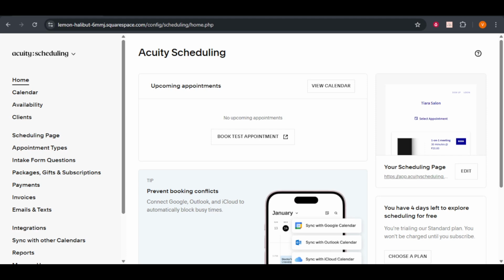First, you'll want to navigate to the integration section. You can find this option on the left-hand sidebar of your Acuity scheduling dashboard. This is your starting point for connecting Acuity with your chosen email service. The integrations page is essentially a hub that allows you to link your scheduling platform with various other applications, enhancing its functionality and providing a smoother experience for you and your clients.